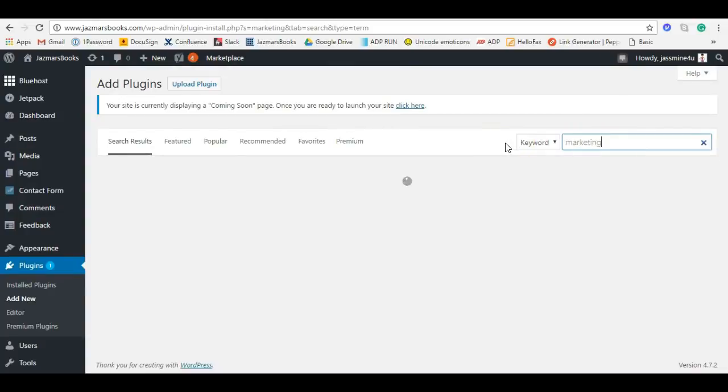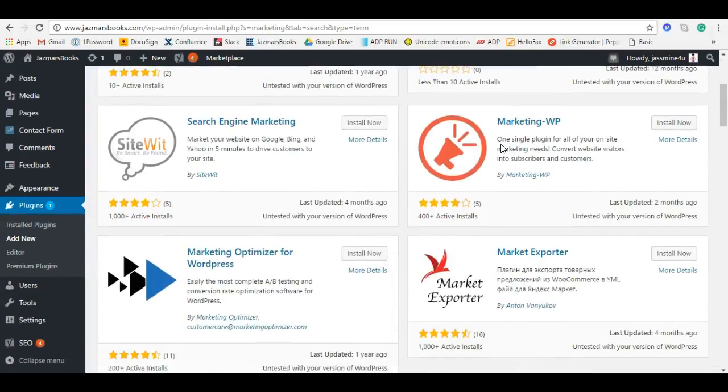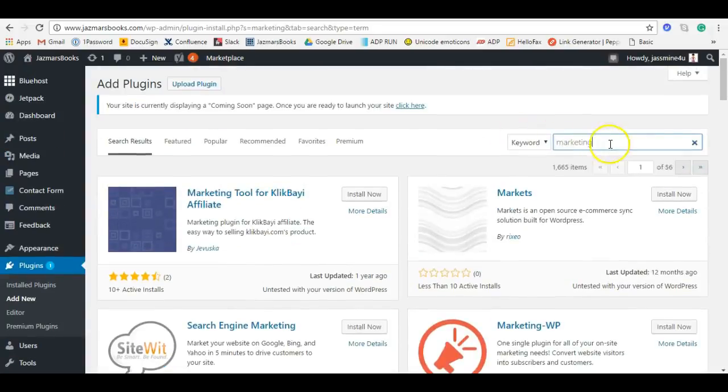So let's look at marketing. That's another example. So what comes up with marketing? Pages and pages full of marketing options. Make sure that you do your research and look through it to make sure that you're getting what you want and need.